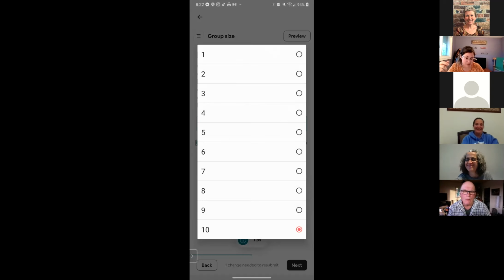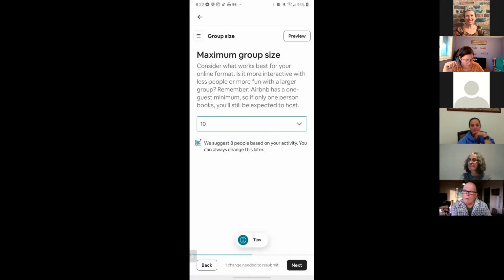So in this section, for booking people only, if you're booking non-private experiences, you can only do up to 10 for this. So that's what I have picked. And the minimum is 1. You can't change that. It will always be 1. That's kind of an across the board Airbnb rule.